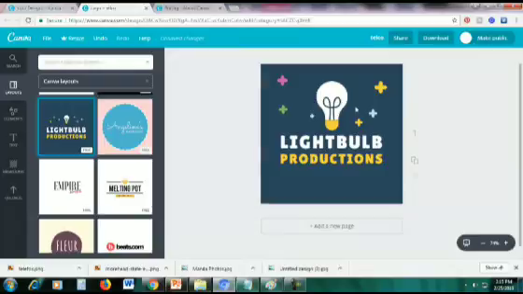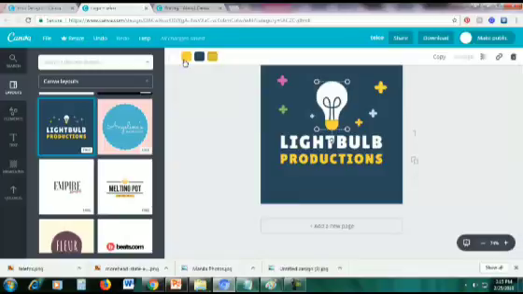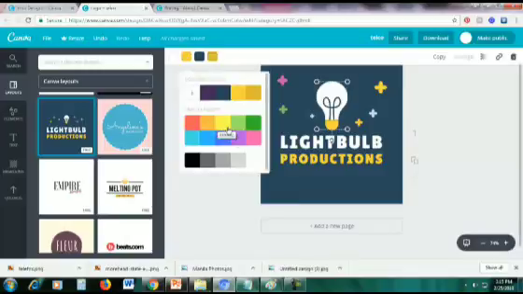You can also change the color of the light bulb. Just click this and you can see there are different colors. Just click it and change it to whatever color you want.